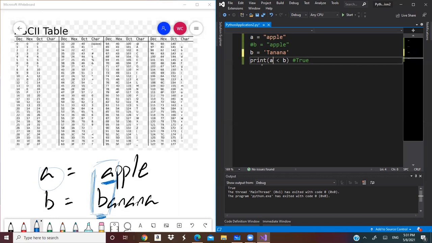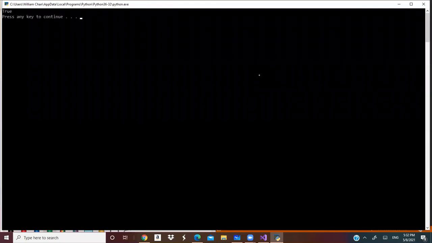If we use a capital T as the first letter, the capital T here is 84, and the lowercase a is 97. 97 is greater than 84, so if you test greater than, A is greater than B is true.